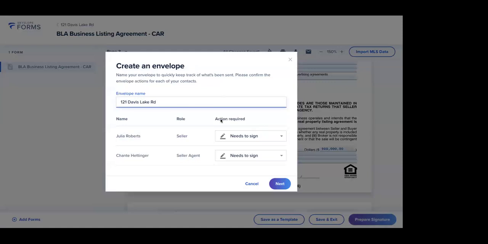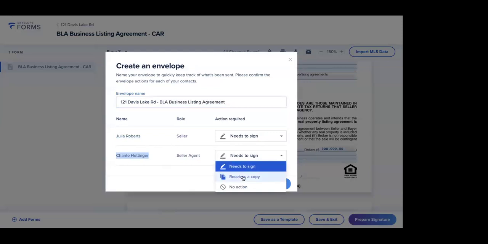Now, next, we're going to go ahead and get ready to prepare a signature envelope name. Again, I like to keep it with that address, but I do like to customize what we are sending out. And I'll show you why once we get there. But below that are going to be the recipients. So we have Julia, she needs to sign. And then we have myself because I'm the one executing this to Julia, but I'm going to update this to just receive a copy.